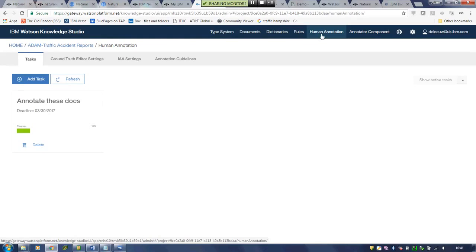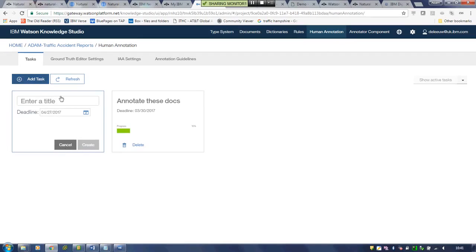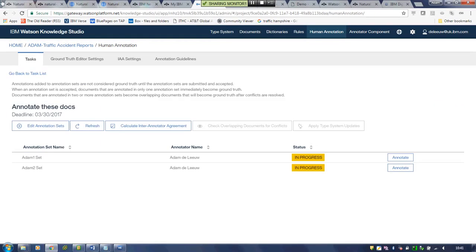When you've done that, we're really into the process now of human annotation. It's the job of the project manager to create an annotation task, which is really easy to do. On this tab, you simply click on Add Task, and I've already done this, but you give it a title and a deadline. Then within this annotation task, you can add the annotation sets, which we set up previously. That was a subset of the documents for each human annotator.